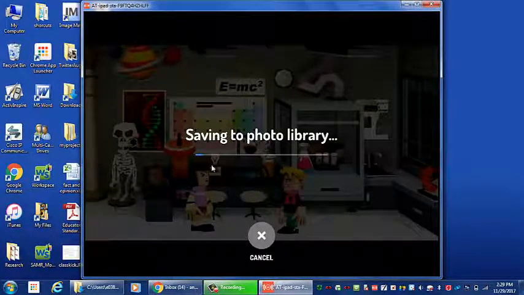It's going to hit Save to my library. Notice you have a little progress bar here. Do not close this app until the progress bar is finished and you get the message that it's been saved to your library.